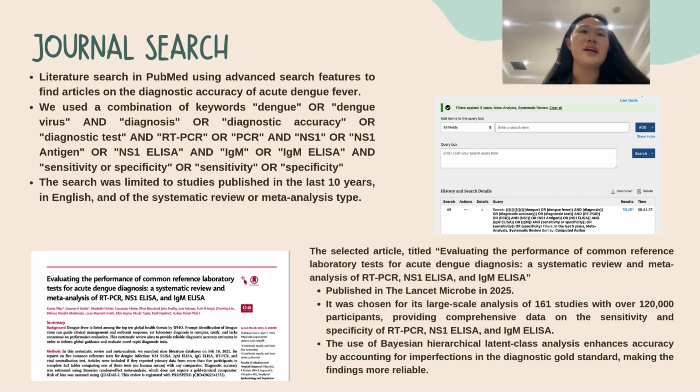The use of Bayesian hierarchical latent class analysis enhances accuracy by accounting for imperfections in the diagnostic gold standard, making the findings more reliable. This article offers valuable insights into dengue diagnostic methods, making it highly relevant for critical analysis in this project. That's all about the presentation from me, and the presentation will be continued by my friend. Thank you.